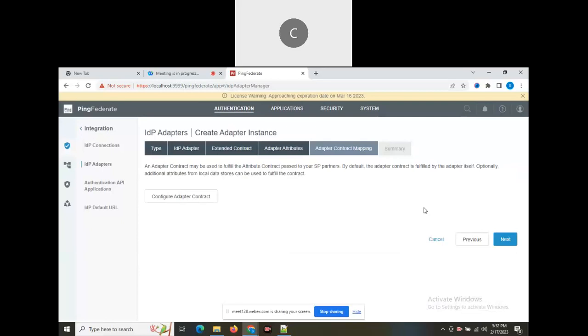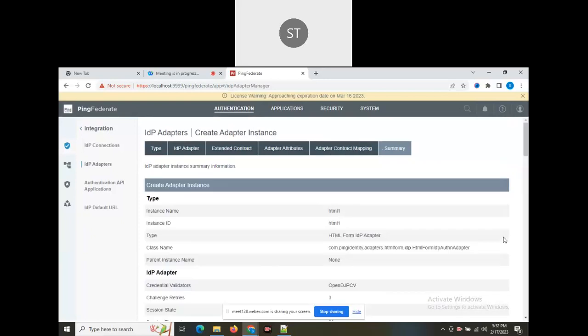Not required. We didn't extend the contract, right? This section is not required. Click next. It's optional. That's it. Summary. Scroll down. Save it.